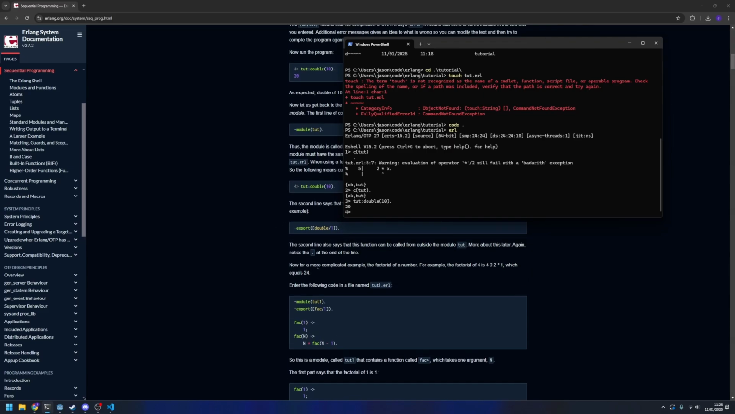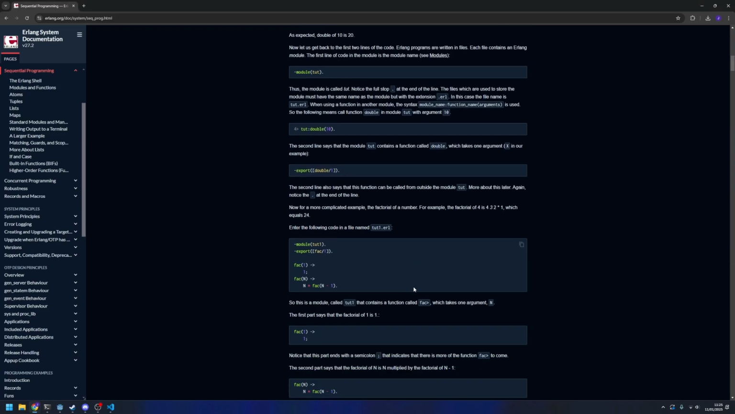Yeah, a more complicated example. Okay, so now for a more complicated example, the factorial of a number. For example, the factorial of 4 is 4 × 3 × 2 × 1, which equals 24. Enter the following code in tut1.erl. Okay, tut1.erl, let's go.